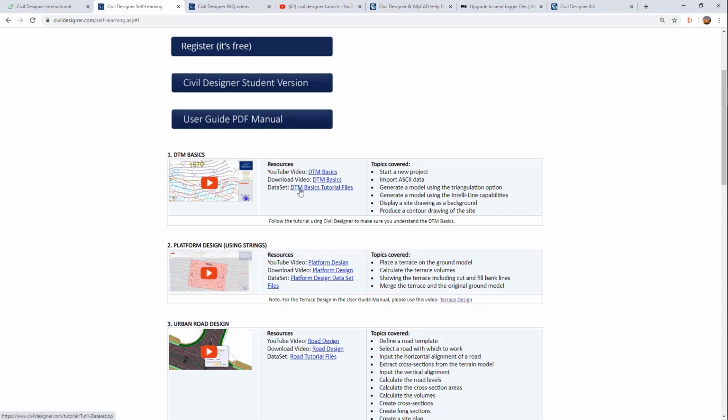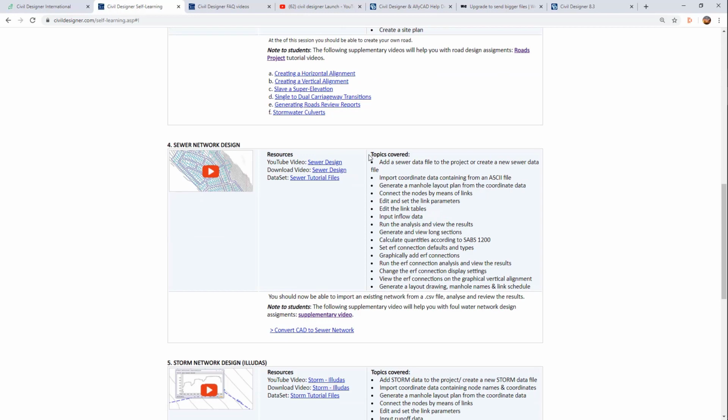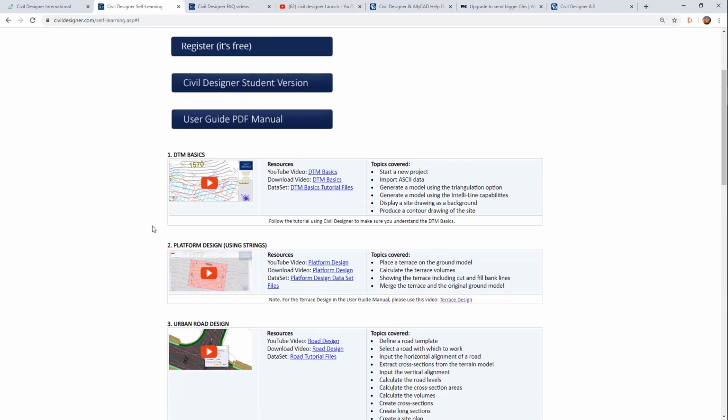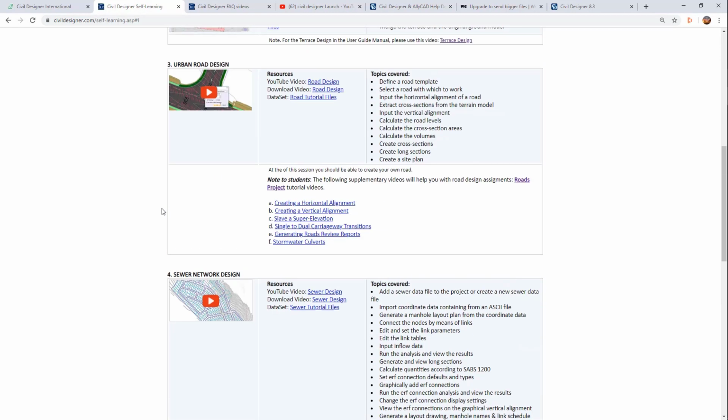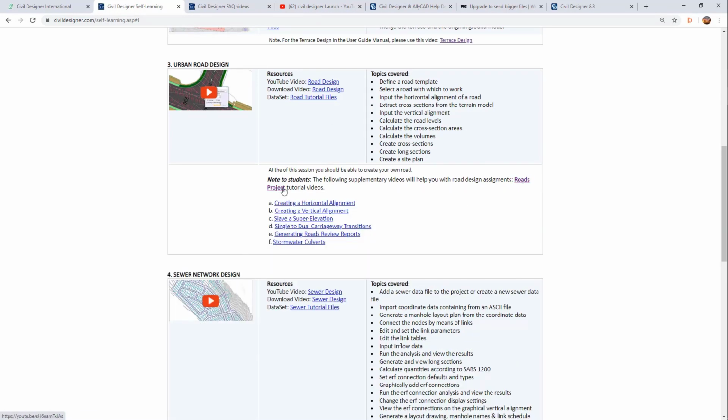We'll also have the DTM tutorial file, so you can download all the data sets for each project, and you'll be able to cover all the items listed on the right. You will see there are some supplementary videos for some of the items. These are based on questions that we were asked. So you might find it looking like this, where you can open it up and you will see all the items available for extra items to view.